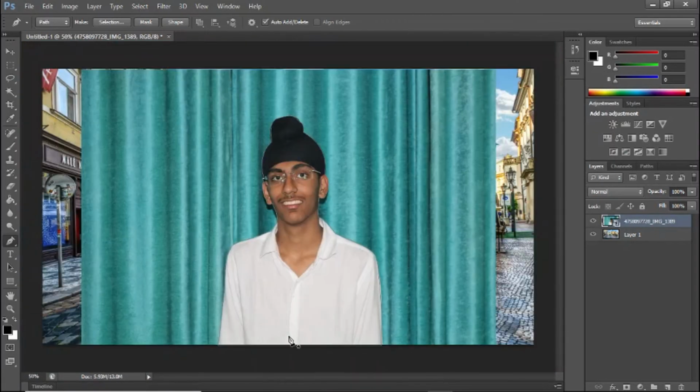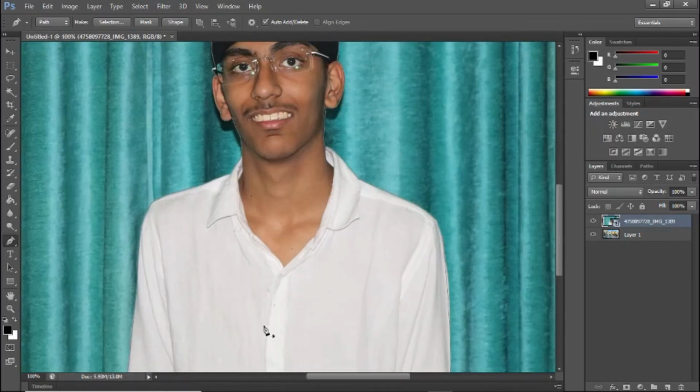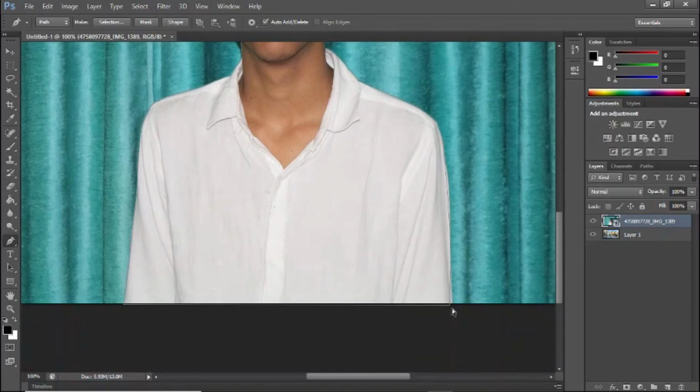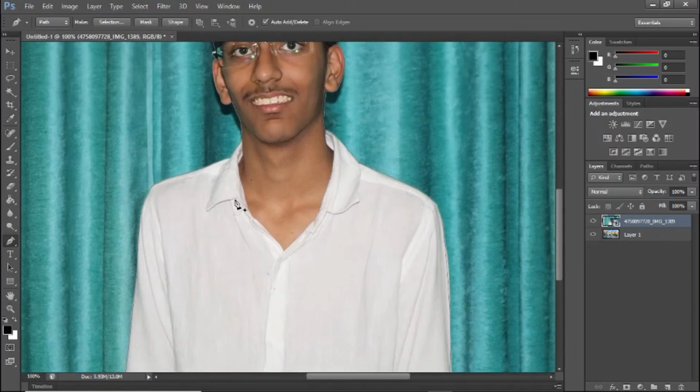Guys, now I have made a selection around my whole body, and at the last what we have to do is connect the last point. I'll show you. This was the last point and this was the first one. You want to connect the last point and the first point like this. That's all. Now we've selected the thing.